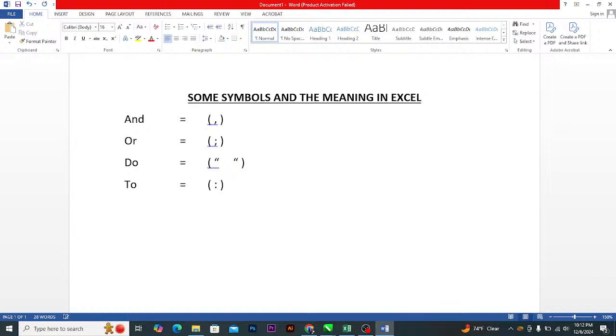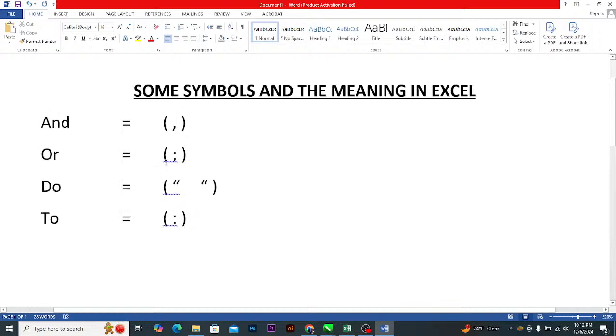Now, the first one we have is AND and the command for the AND is comma. Let me zoom it very well so you can see it from your phone. And the second one we have is OR. The OR is semicolon, what you're seeing here. And the next one we have is DO, open quotation and close quotation. And the last one we have is TO, which is full column. Take note of these 4 symbols because these are what we'll be using to prepare the student results.